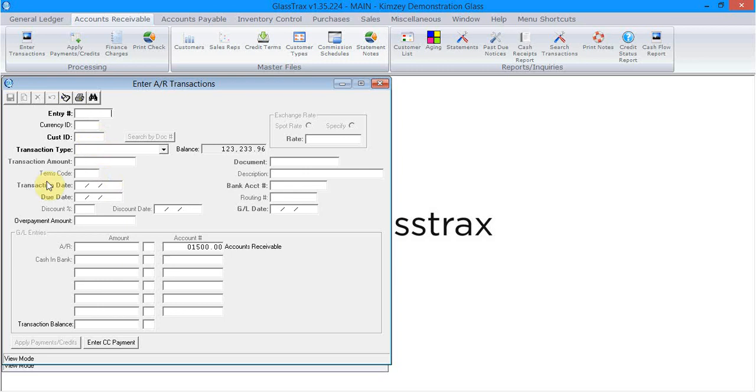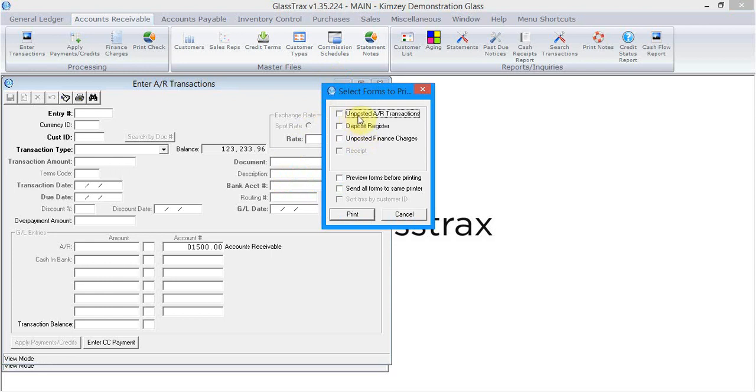If you're going through your stack of checks and you want to make sure that everything adds up, you can always hit this print button. And what it will do is it will give you options on what you want to print. You can print your list of unposted AR transactions. Your deposit register will just show the payments that you've entered in, and then unposted finance charge right there. Now, if I were entering in that payment on account again, I could check this receipt option, and it basically allows you to print a little receipt for your customers right from this screen.